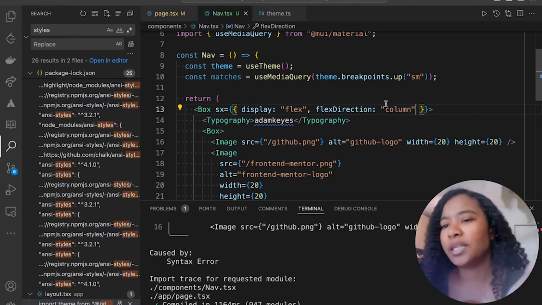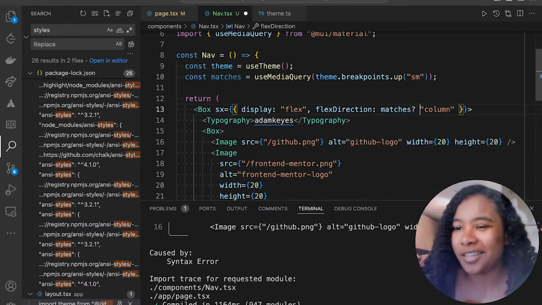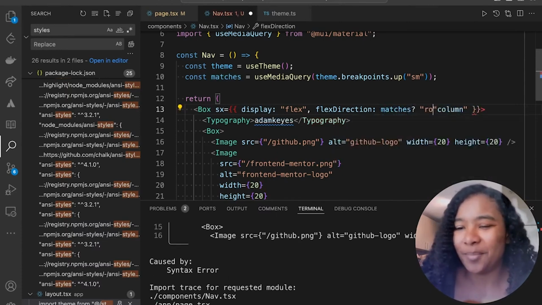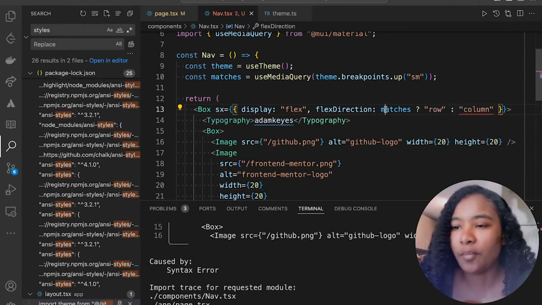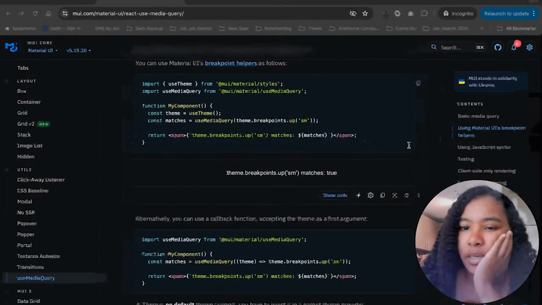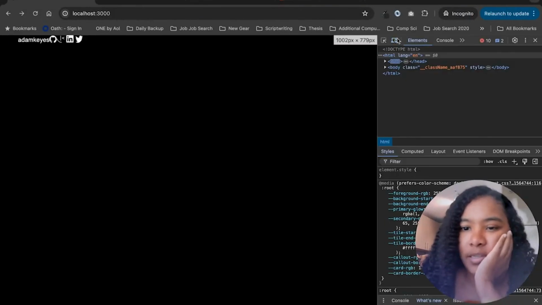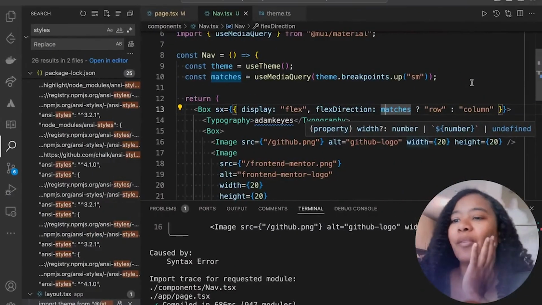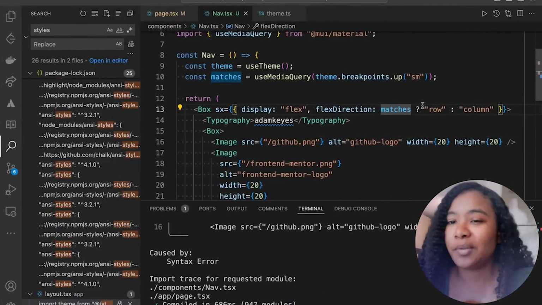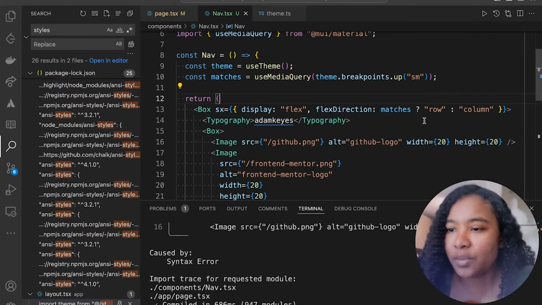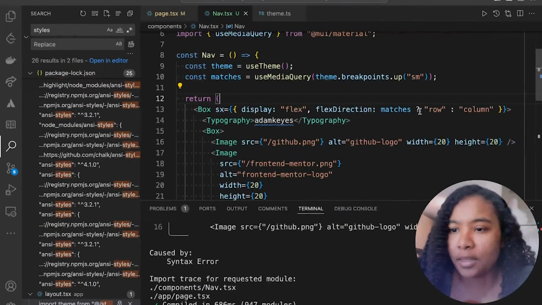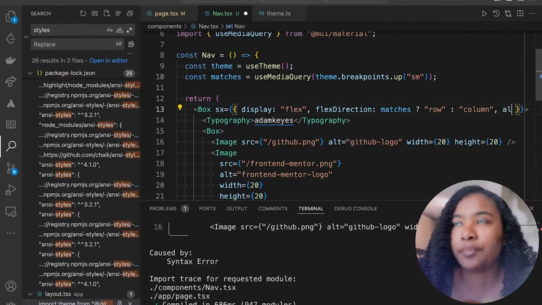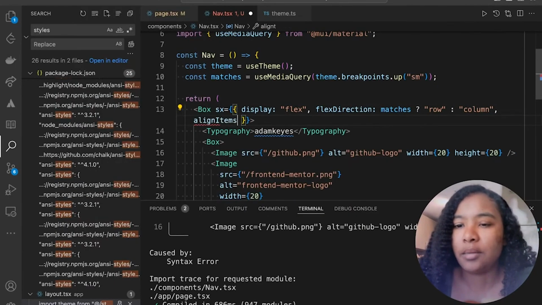What I'm trying to avoid doing is having it be matches, if yes, row, or row, if no, column. But that might be the most straightforward way to do it. Because then when I take this off, it's row. All right, we'll do it like that for now. And if anybody has a better suggestion, please leave it down in the comments below. All right, so let's do that. So we have that like that, and then we'll say align items, or align items center.